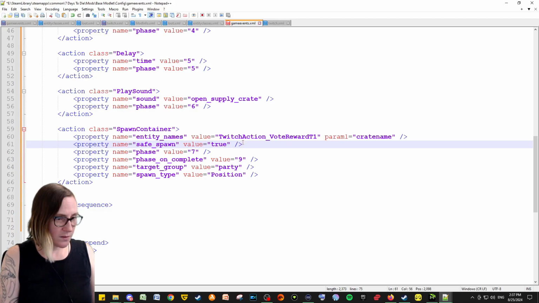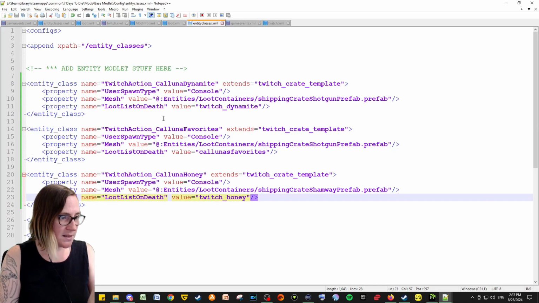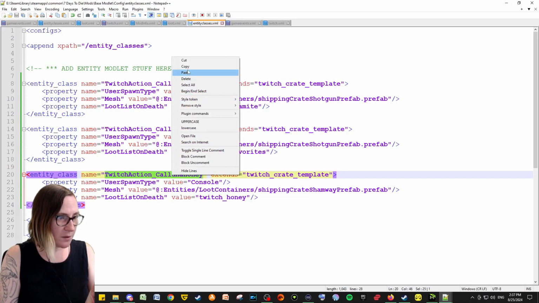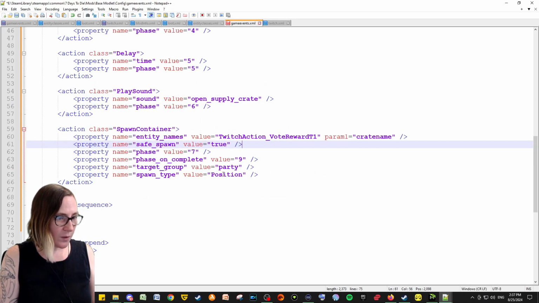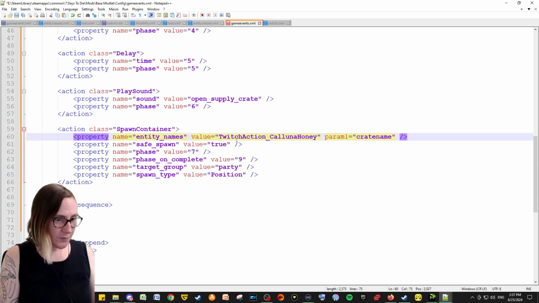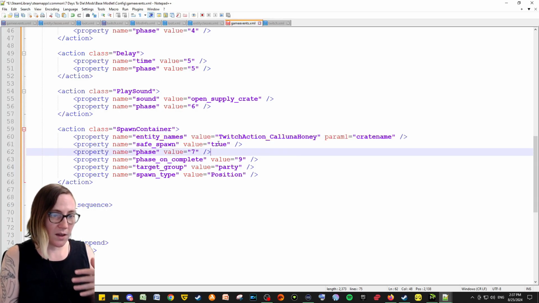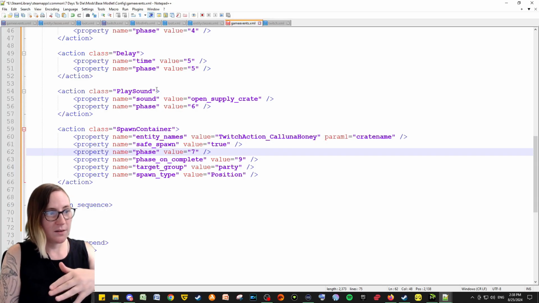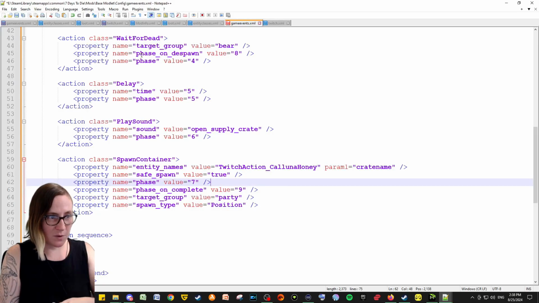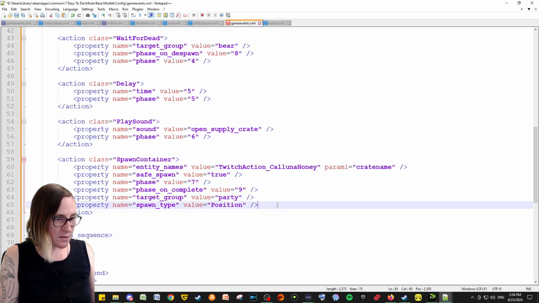Okay. So this is where we're going to have the container that we created in entity classes. And we're going to copy it and add it in here. It's going to spawn after we kill the bear. So that's where it says wait for dead. After we kill the bear, then it's going to spawn a crate of honey. Very thematic, right? And target group we do want it to stay party and position.